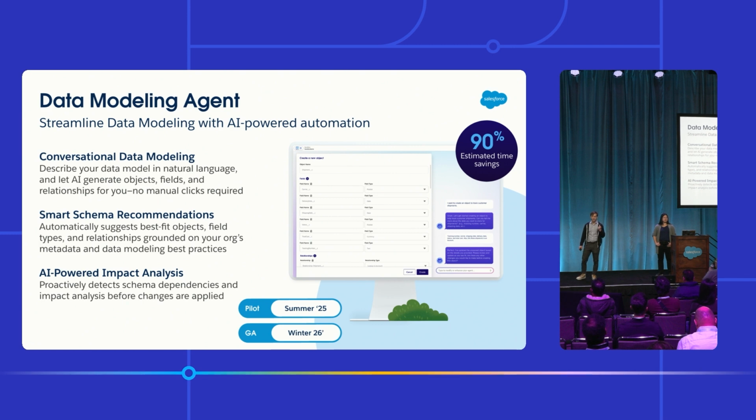Not only that, now you have an agent who's going to help you along the way too. It's going to be grounded on your existing schema within your org, and we're also going to be feeding it unstructured data, such as our help documents and data modeling best practices. That means it's going to be your partner in helping you figure out that perfect data model, helping you out with that initial planning stage as well.